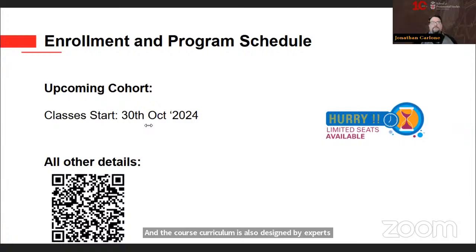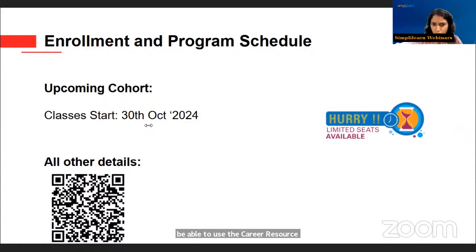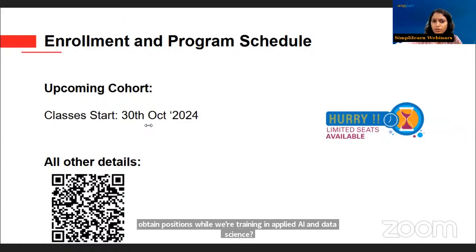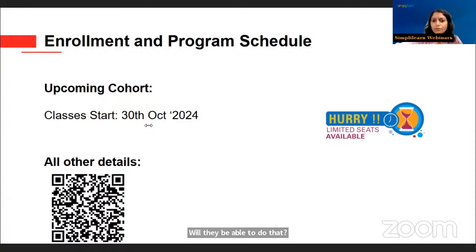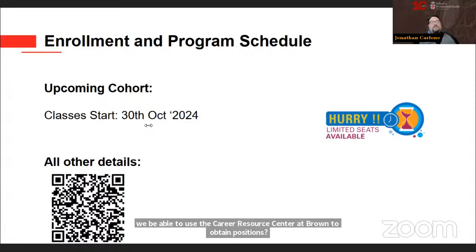Would we be able to use the Career Resource Center at Brown to obtain positions while we're training in applied AI and data science? Say that again, I'm sorry. Would we be able to use the Career Resource Center at Brown to obtain positions while we're training? Unfortunately not.